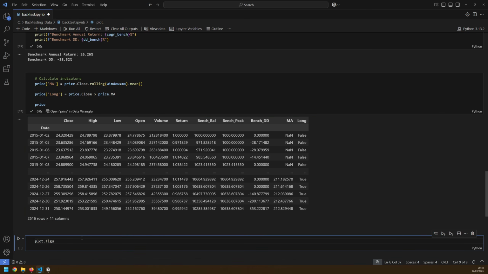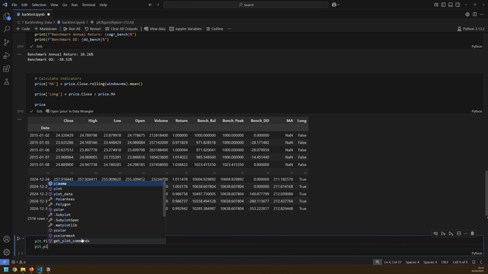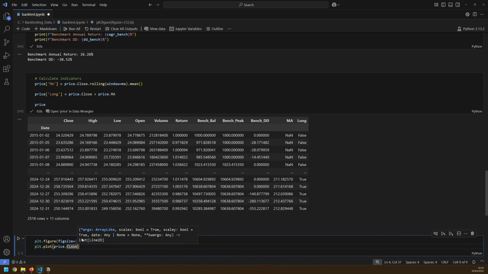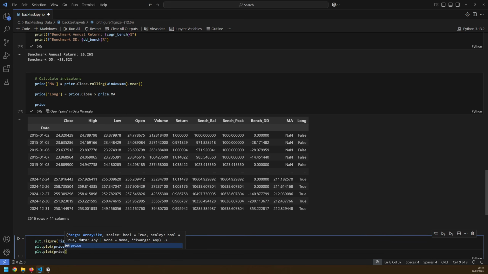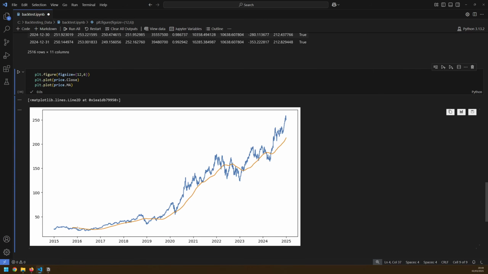So I'll create another figure, set the fig size just like I did previously to 12 by 6. And this time I'm going to plot a couple of things. The first one is going to be my close price, and the second one is going to be the moving average, so price.ma. If I plot this out, I can now see my price from before as well as this 200 moving average. I can see the crossovers between the price and the MA, and I know where I'm going to be in the market and when I'm going to be out of it.